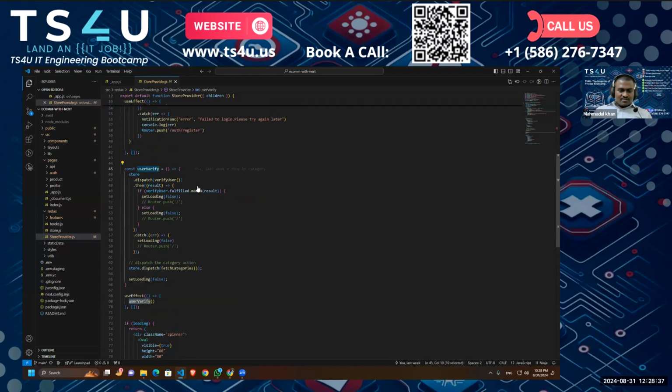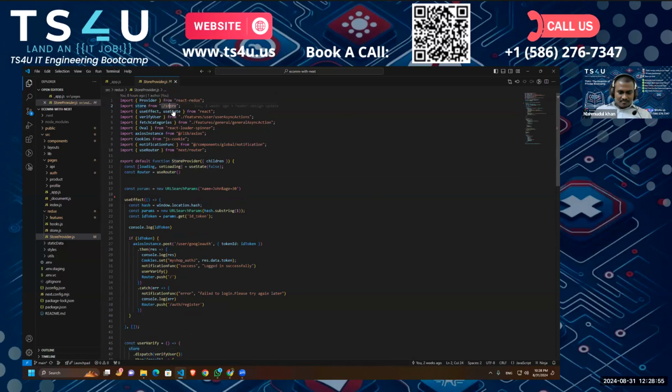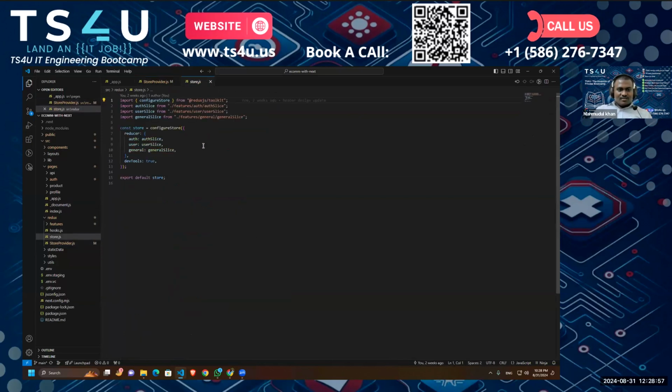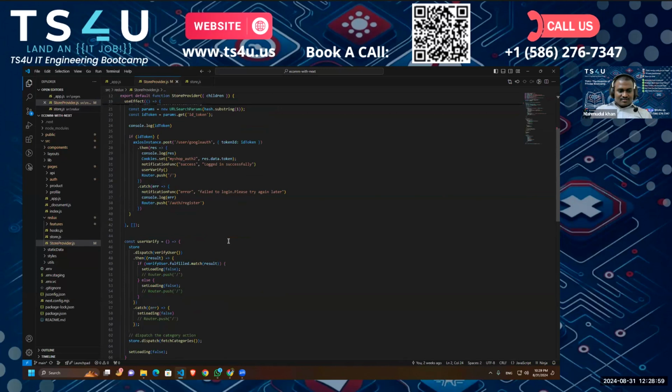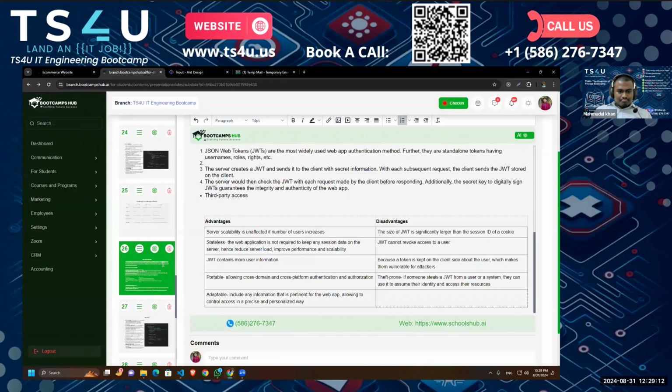If we go to our user verify function, it is doing store.dispatch. Okay, we do not see any API calls or any Axios or fetch calls. So how is this verifying the user? As you can see, this store is actually coming from here, our Redux store. So this is our Redux store, right? If you want to understand what we are dispatching and what this Redux is doing, we have to understand Redux first, right? So let's go back to our slide again.